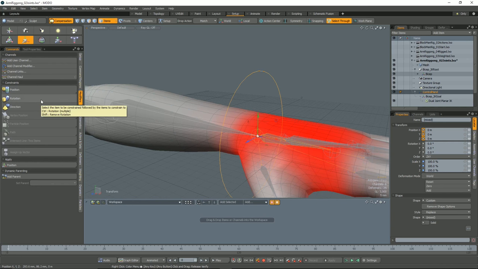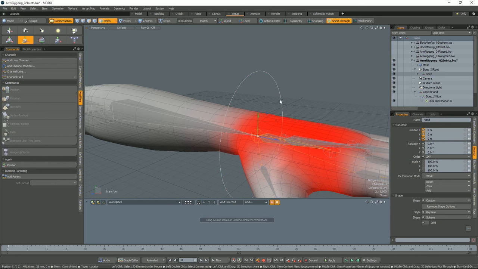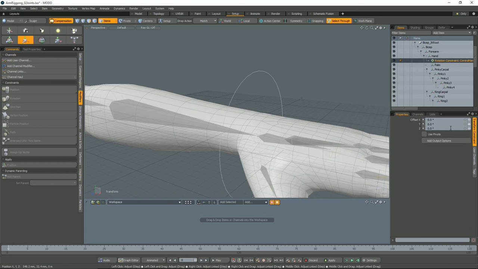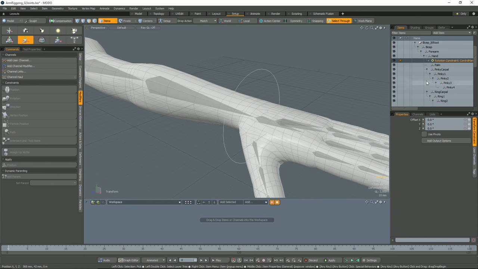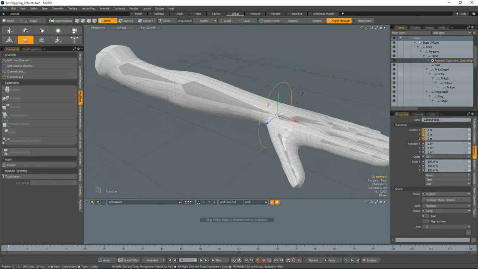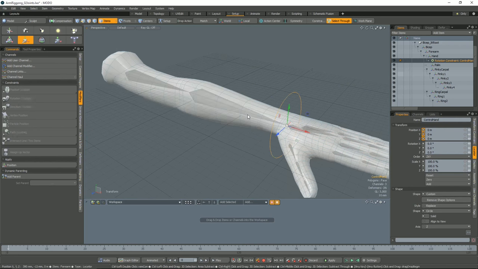And what compensation does is it says, okay, don't move the control, just apply it the way it is right now. And if I hit rotation, you'll notice on this joint, I'm going to hit F in here, the hand now has a rotation constraint control hand. And if I click on that, you'll notice there's no offsets. And that's because even though I had compensation on, the control was aligned perfectly to the hand. So it didn't need any offsets. But in case you had slightly different things, you could do that.